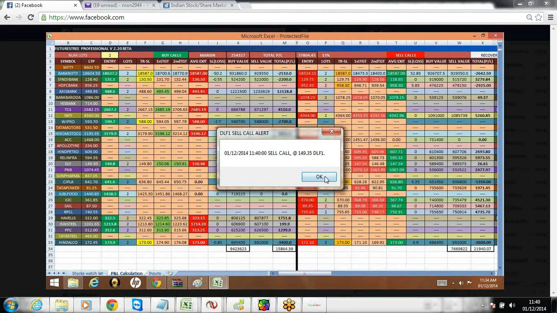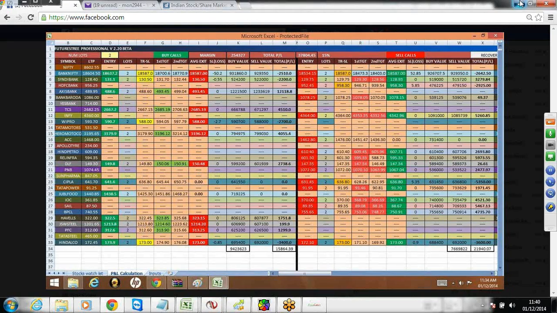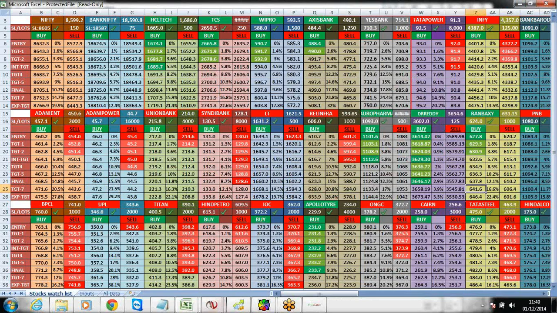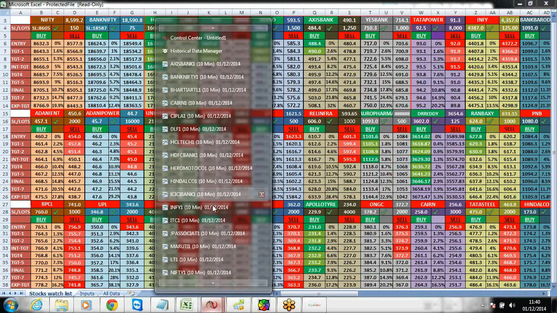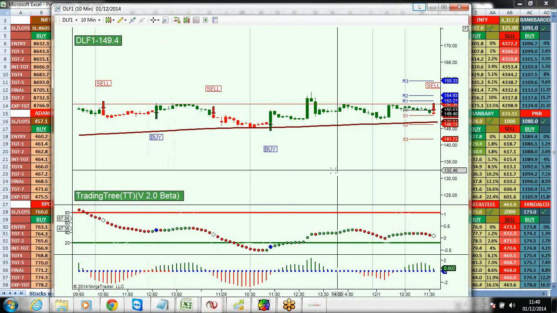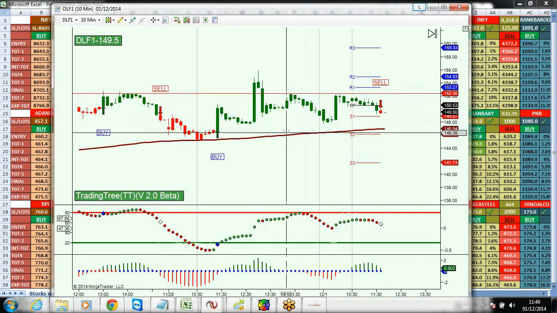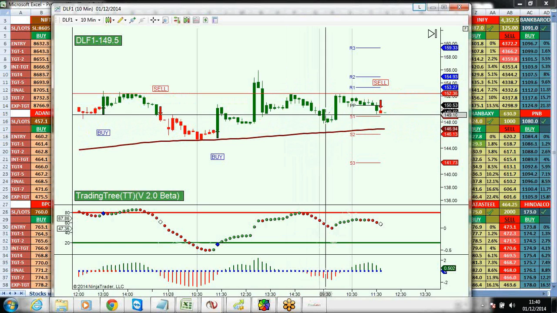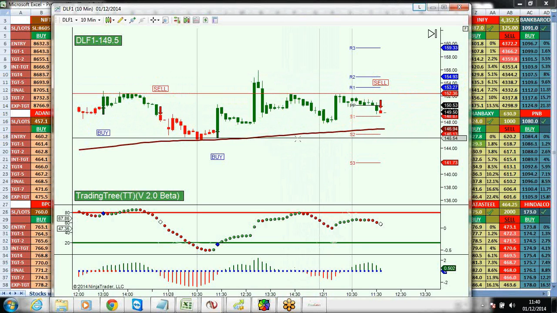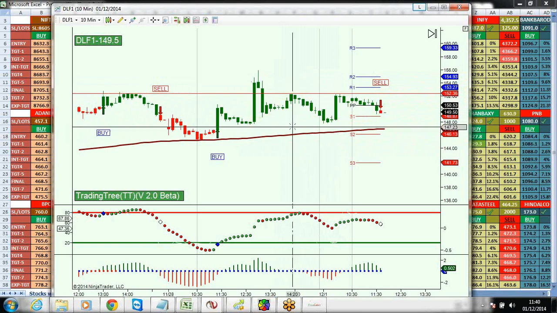There is a sell call in DLF. So I have the sell call in DLF, that is from PT. Let's just check the chart. There's nothing much to do on DLF. I personally am not doing anything from the past 1 week or 10 days. So we're getting some calls this way.